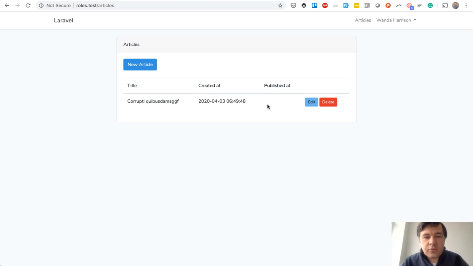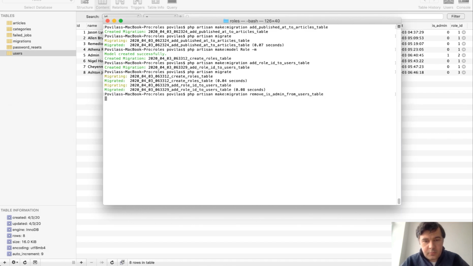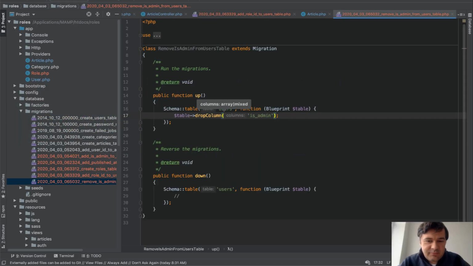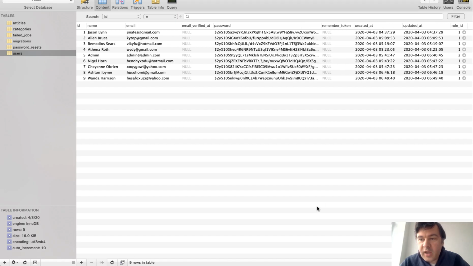So this is the way how we added third row. Final thing I've noticed in the code is that is admin column wasn't actually removed, so probably need to create another migration separate from that. So we do remove is admin from users table. And again, refresh, and yeah, that column is actually removed. So the error was remove column versus drop column, sorry for that.